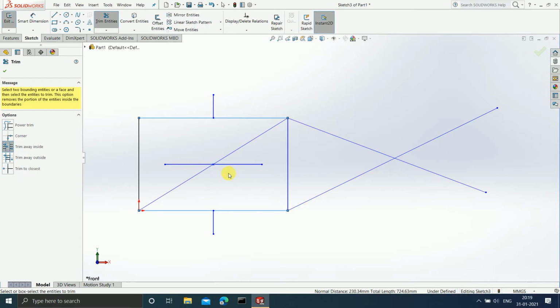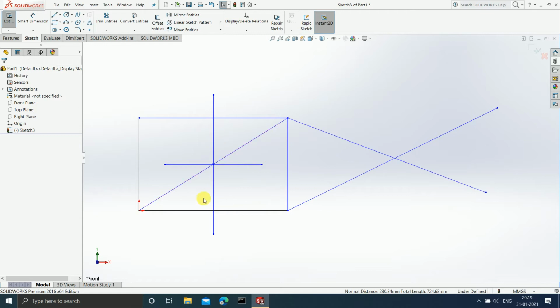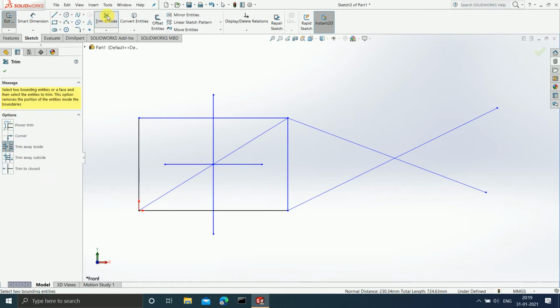Let me do Ctrl Z and then you can see that this much part which was between the two horizontal lines has got trimmed. Similarly, I will again select trim entities. Let me take one more example, trim away inside.